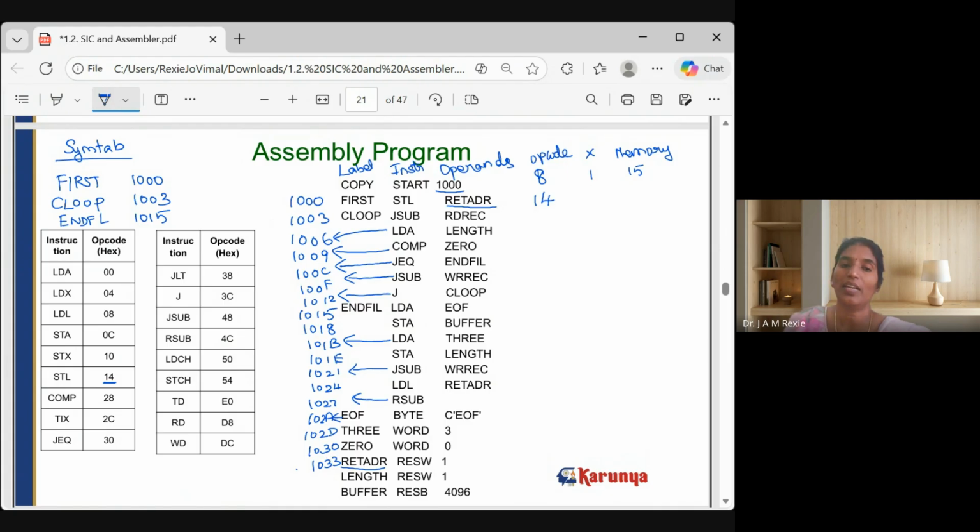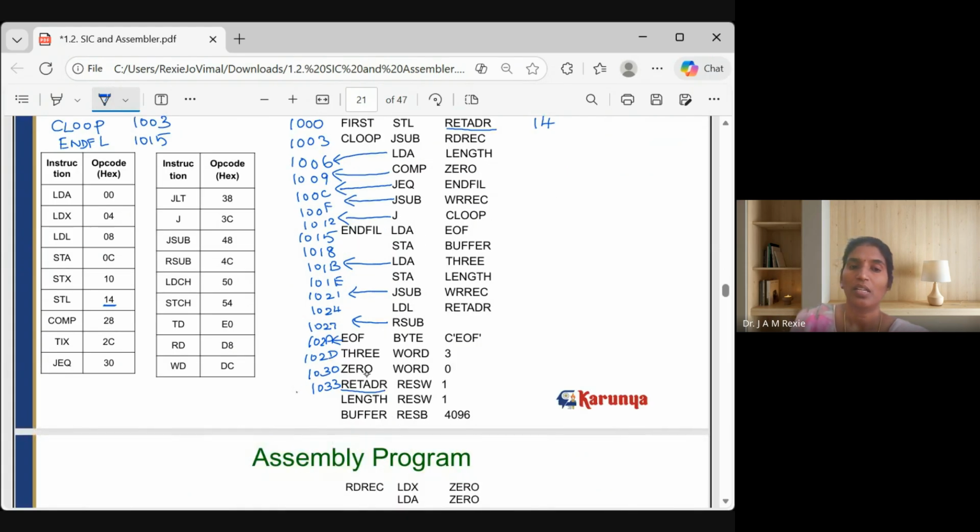And then we are having length. Length is again one reserve word. Okay, so we are not having any values stored as of now, but one word of memory is reserved. So this 1036 is kept ready for storing some other value in the program. Then at 39 we'll be having this buffer.